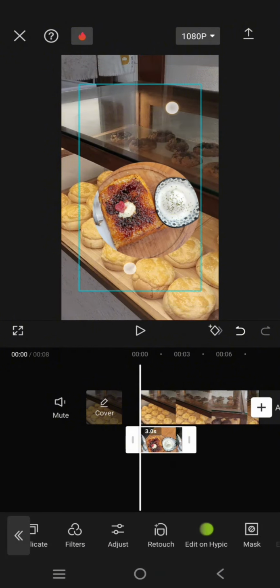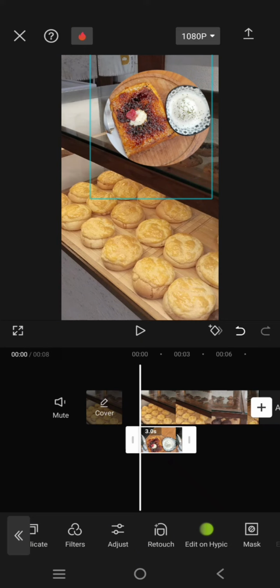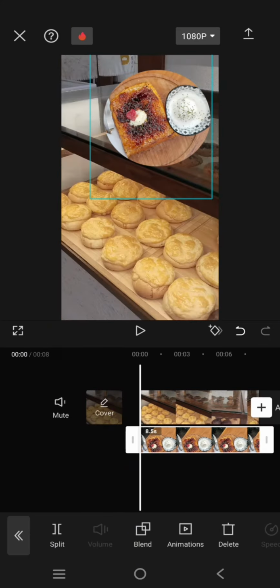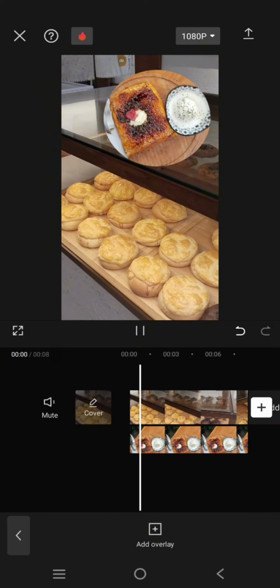Then put it to where you want, for example in here, and adjust the duration like this, and you are done. So that's all for me.